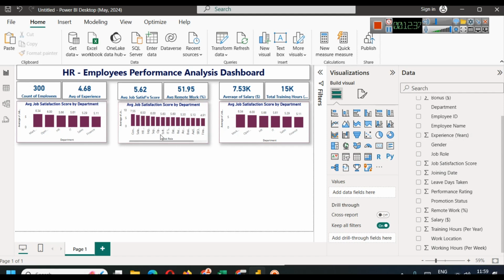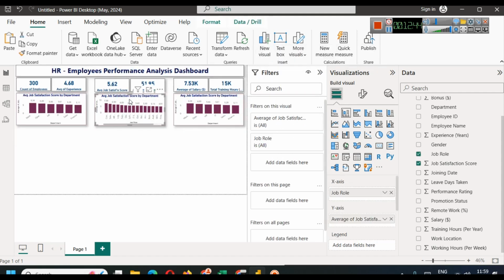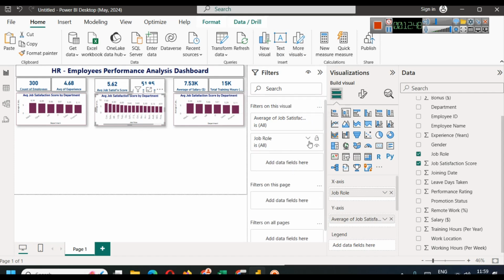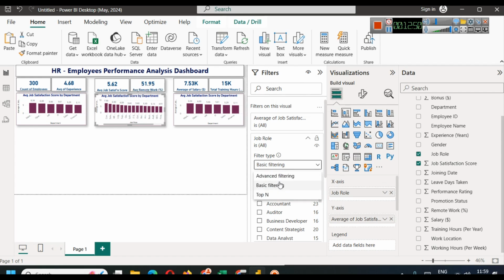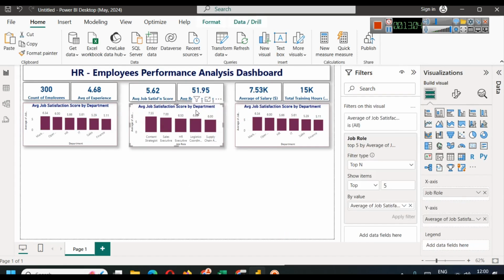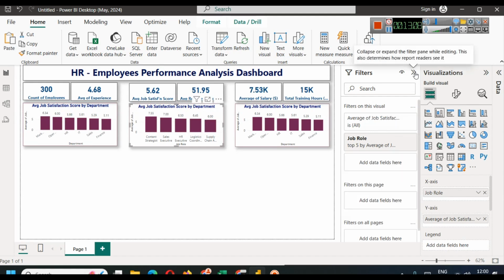We can also see like top 10 or top 5 here. To do that, we can select this visual, and we can say average job satisfaction. Job role is, we will apply top N filtering here. We can choose top 5, and in by value we will write job satisfaction score and we will write average, and apply. So you will be able to see this is top 5. Okay, and this is job satisfaction score by job role.